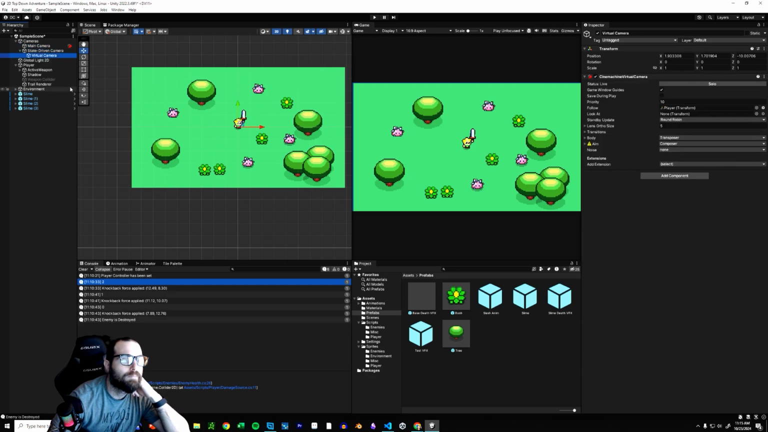In our virtual camera, you have a bunch of different options in the body and aim properties that drop down, and you can modify this to your heart's content. The one thing I want to change for now is I'm going to unclick play to make sure it saves, and I'm just going to make my lens ortho size 7.